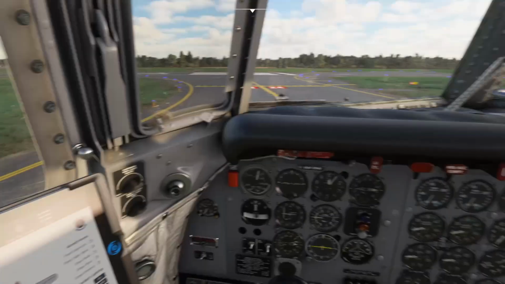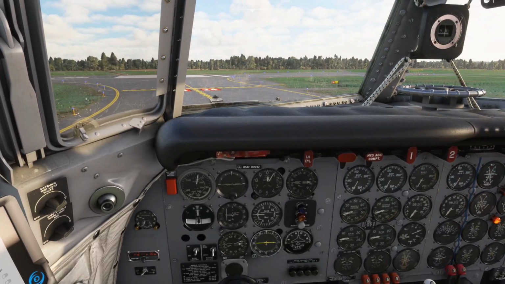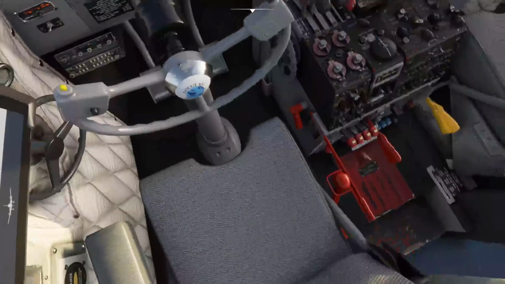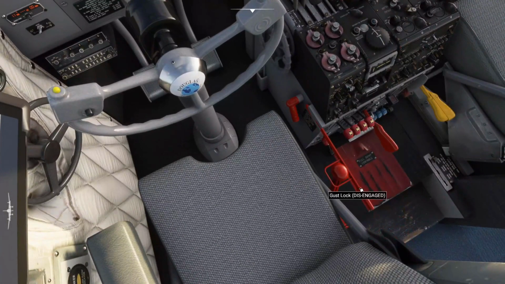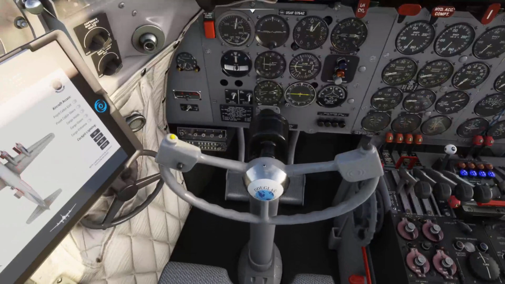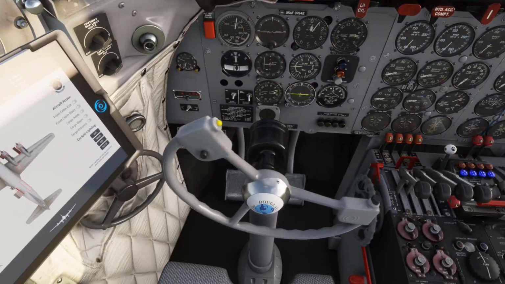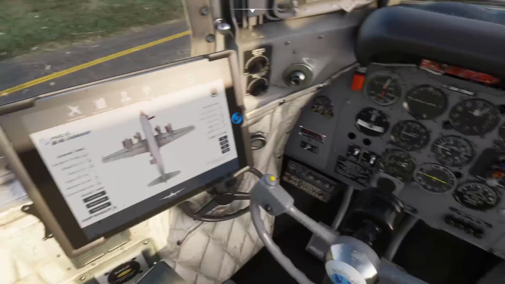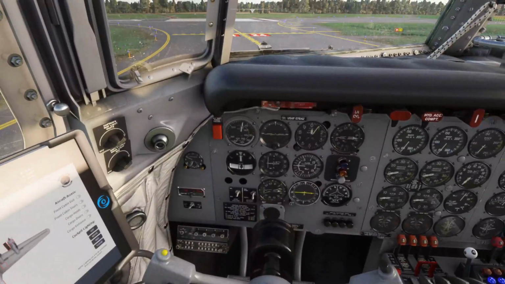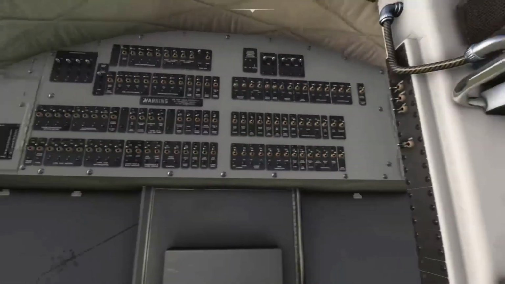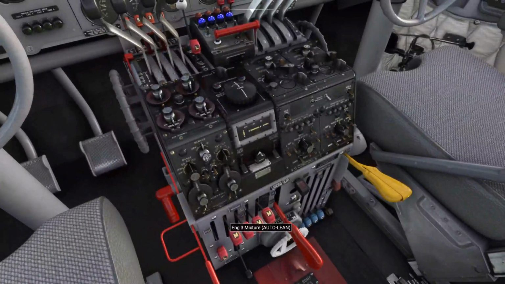All right. So we're here, we are set up. Let's just finish up our checklist. We did cowl flaps, boost pumps on, gust lock needs to be disengaged. And we'll check our flight controls. Got pitch, got roll. Good to go there. We're going to go mixture, auto rich. All four are in auto rich. And our landing lights are on.